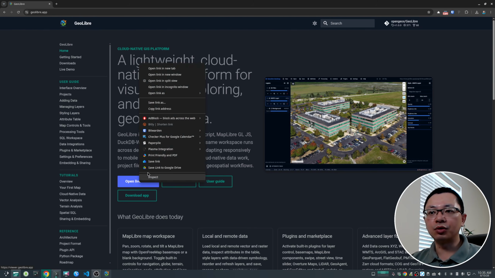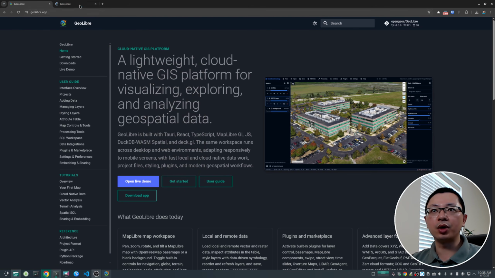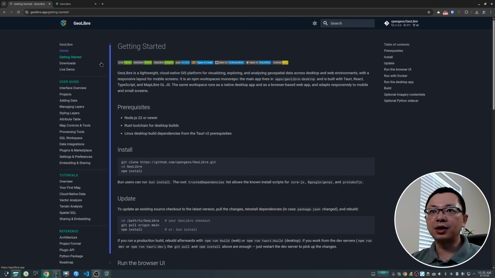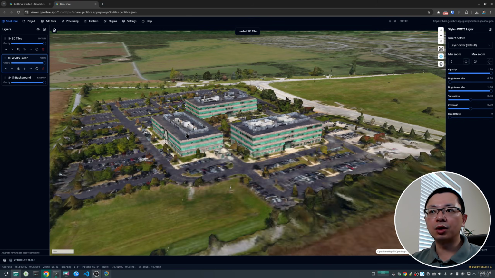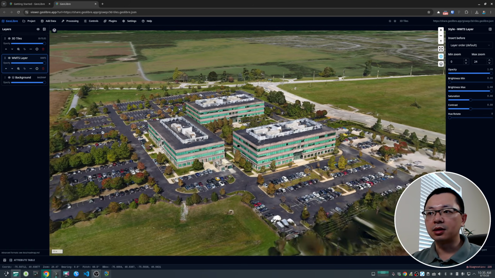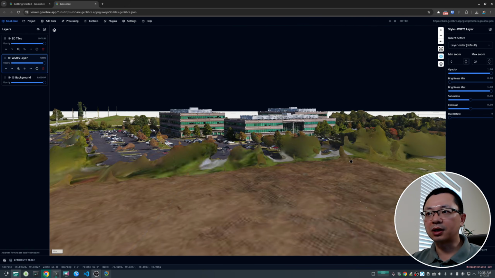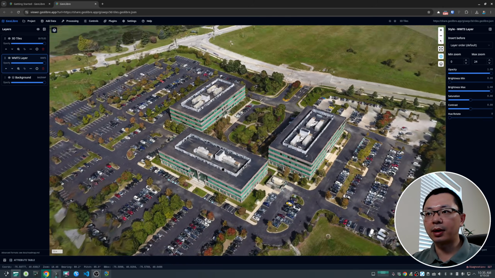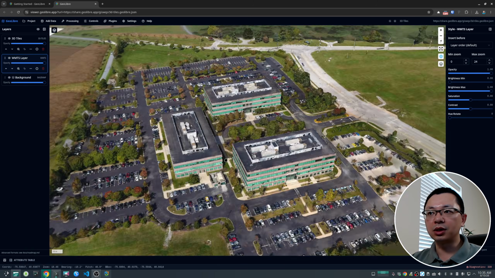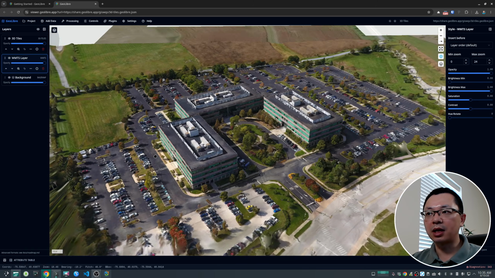So again, I'm going to open the live demo. This is the easiest way to open and take a look. Or if you come back to here, let me show you, go to get started. There's also a live demo with some preview data. This one loads some 3D tiles, and you can see it loads very, very quickly. This is the map canvas. I can zoom in, zoom out. If you press Control on your keyboard, then drag your mouse, you can rotate the map to different angles.